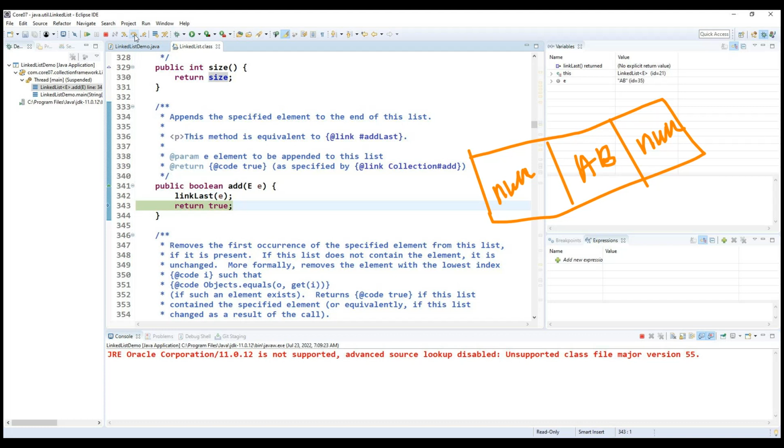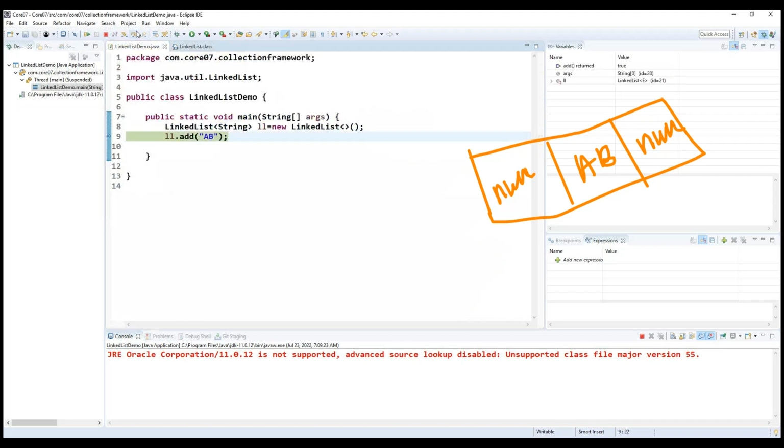There is no concept of calling array or object array related sections. Only ArrayList internally uses the array concepts. But what about this linked list? It uses the node data structure basically.